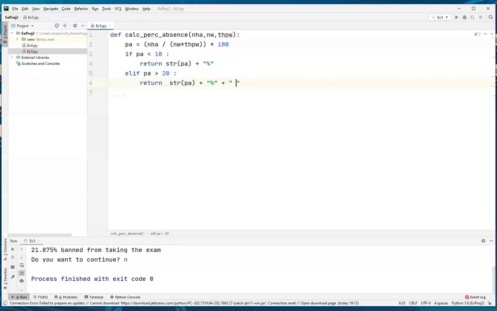plus the message appropriate for this case: because the percentage of absence is greater than 20, I will tell the student that he is banned from taking the exam, exclamation mark. Now the third case, which is the only remaining case, so I will use else: return the str of PA plus percentage plus the message, absence warning.